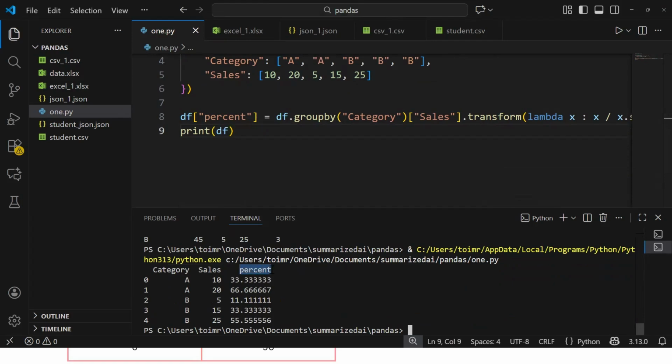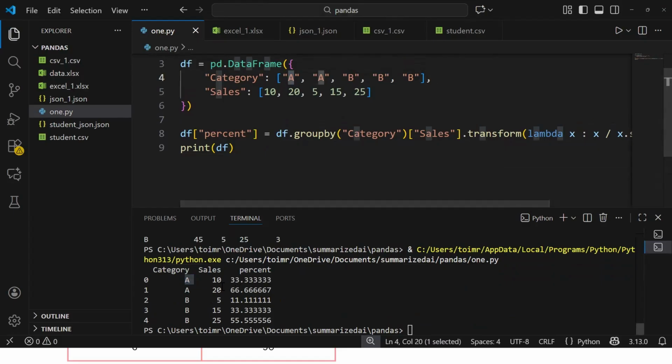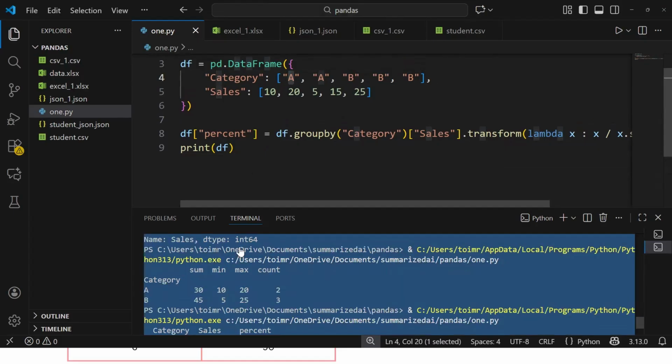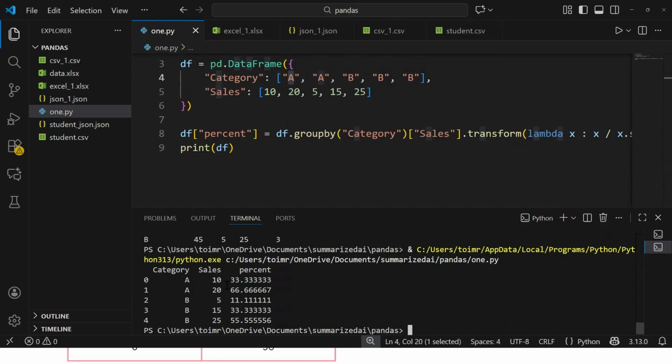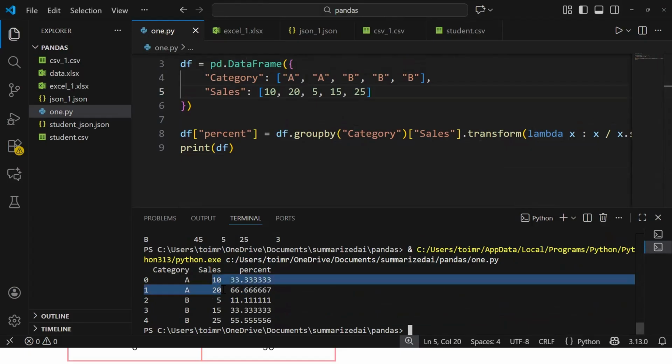you would see one more column got added. So this is for A here, and for this A we have sales as 10. If you see the percentage, it is 33%, and for 20, it is 66%. If you add this 20 and 10, it is 30 for A, because we are doing group by A. So if we talk about only A, we have 10, 20, and 10 plus 20 is 30. If we find out the percentage, this is 66% and this is 33%. So this is how it got calculated based on group.